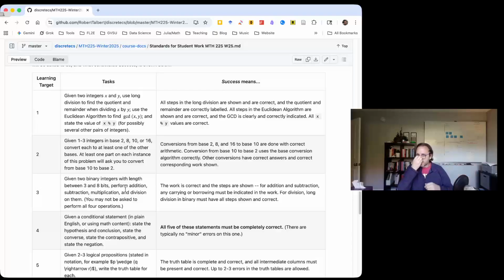Okay, so not perfection mastery, but pretty much perfection. If there's any mistakes involved, then there's not terribly many of them, and they don't cast doubt on your ability to perform the task that's in the learning target. That's my overall rule for master.